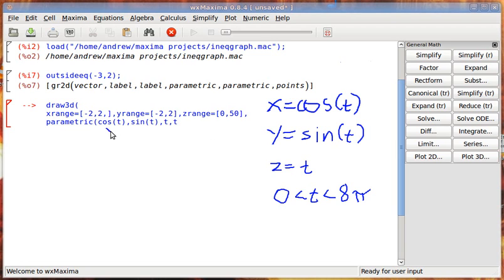So this is the x equals part. This is the y equals part. This is the z equals part. And this is our independent variable. After that, we put what the bounds are. So then our bounds are from 0 to 8 times pi. Remember, no implicit multiplication.